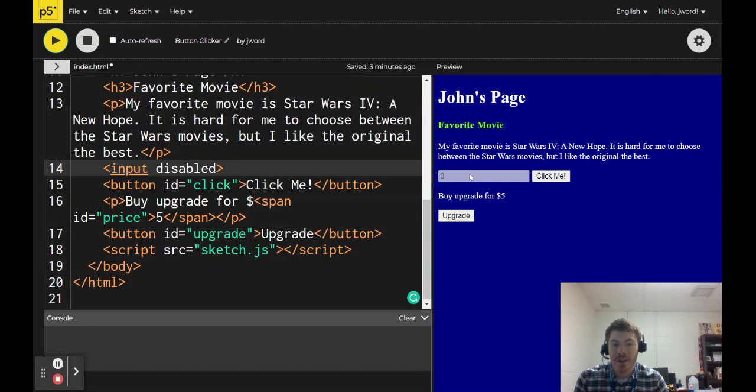So now when I run it, this is what I get for this here. I'm not able to type in that text box anymore. So maybe sometimes that's useful to have in your pages.